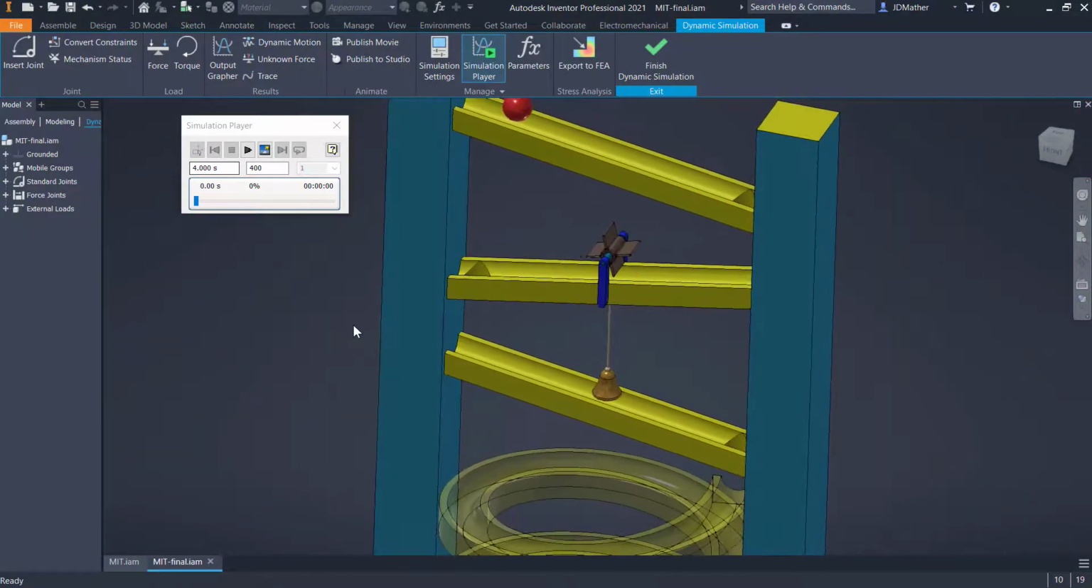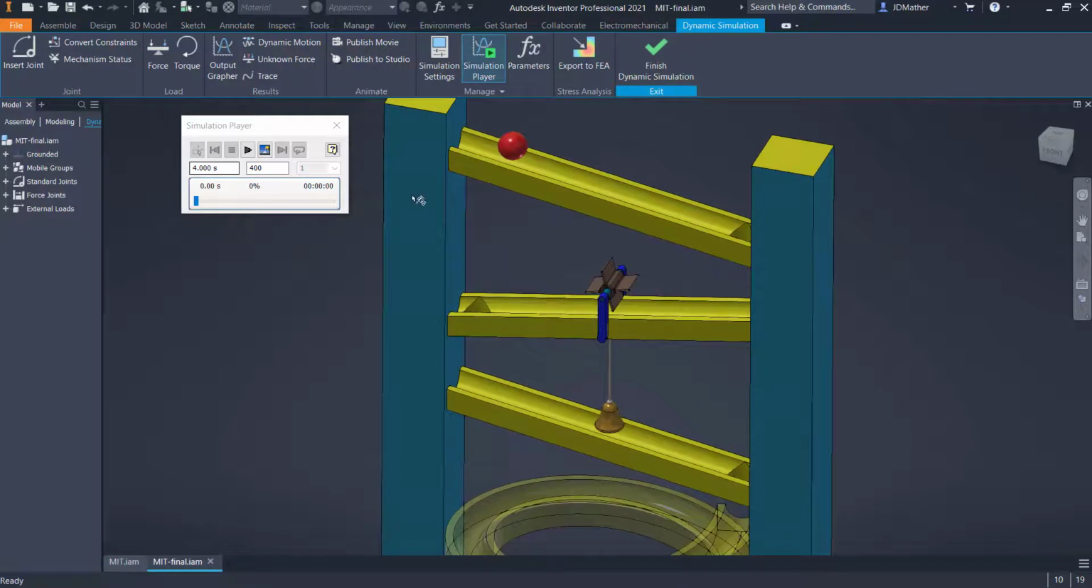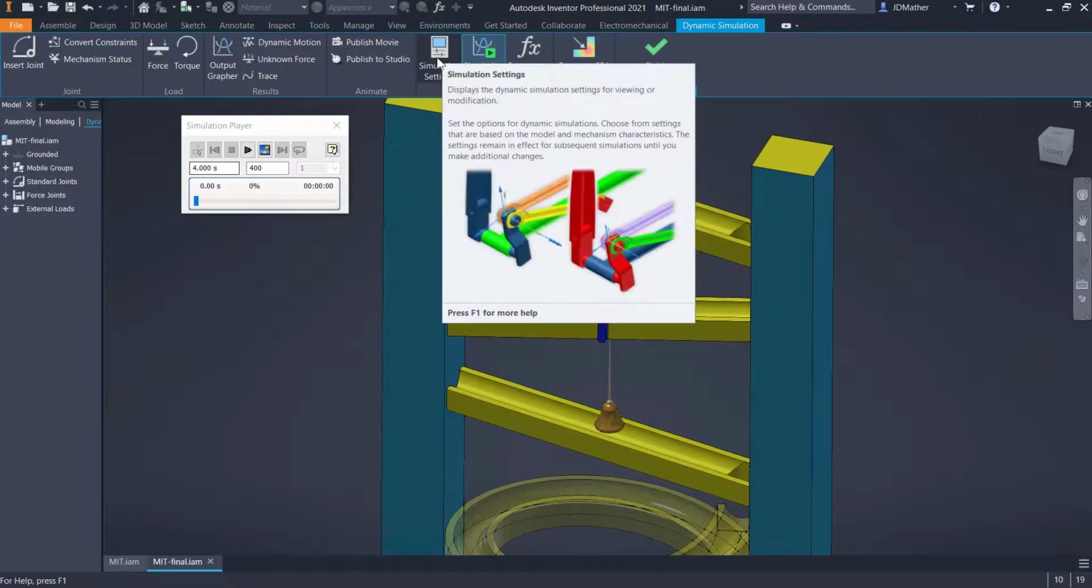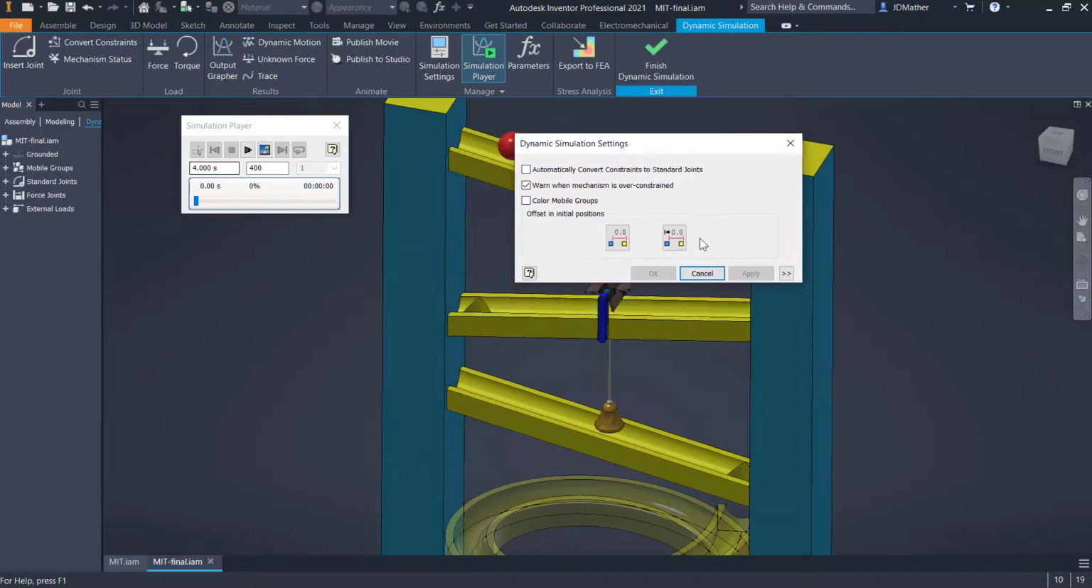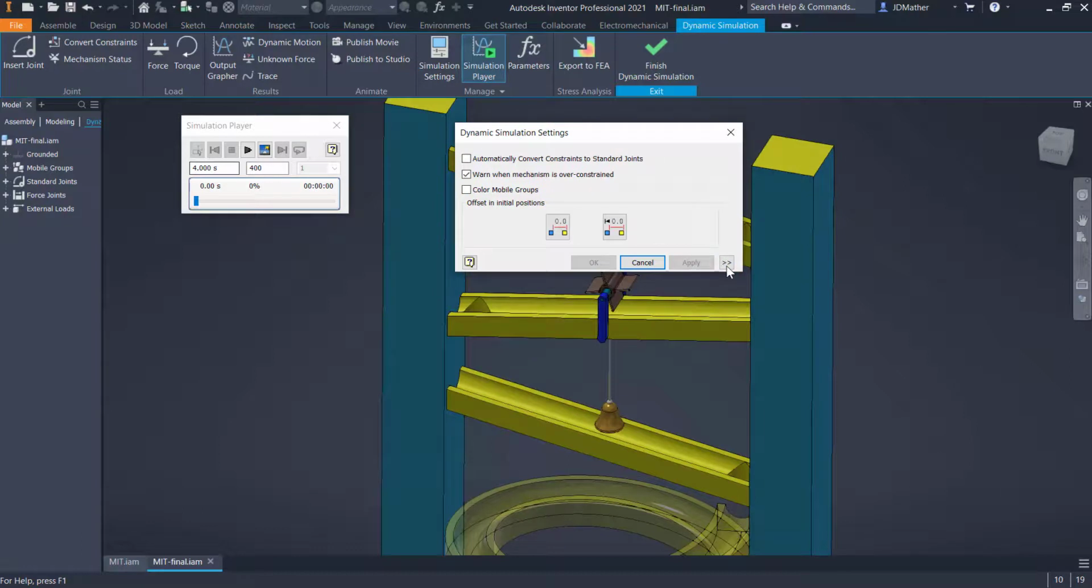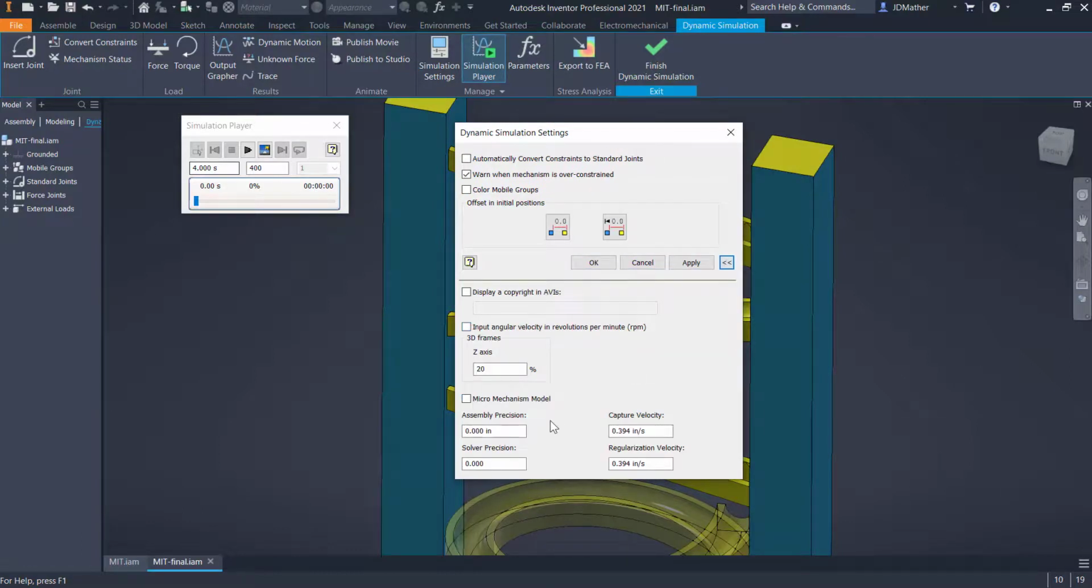Now you may run into an issue, an error that will say something like micromechanism model, because the string has very little mass. And so if I go into the simulation settings, if you get that micromechanism warning, click on here, and so again you'll get that. So it'll say a component has very little mass compared to the rest of the components, something like that. Check mark this micromechanism model, and don't forget that one.